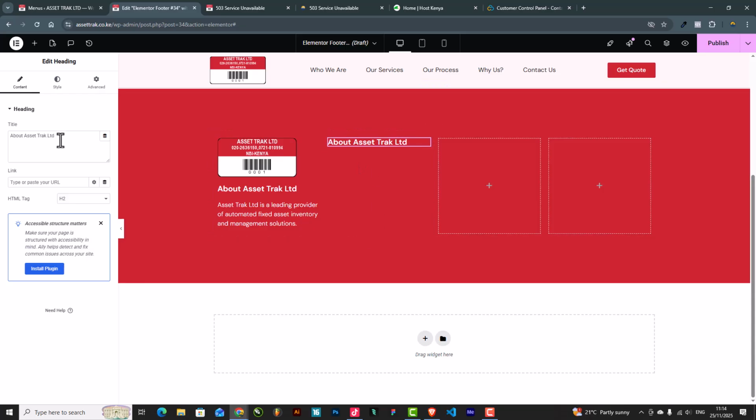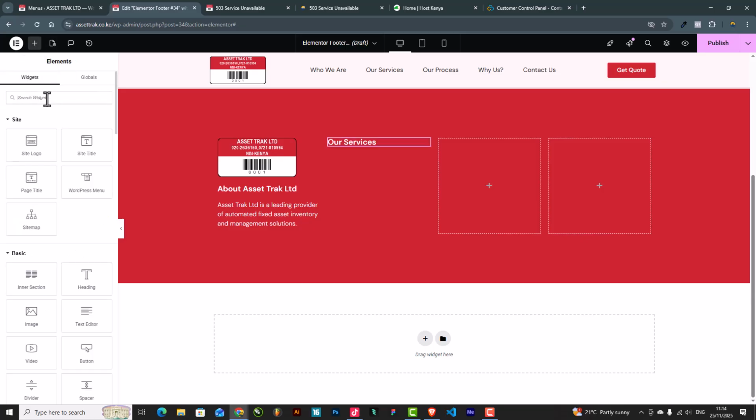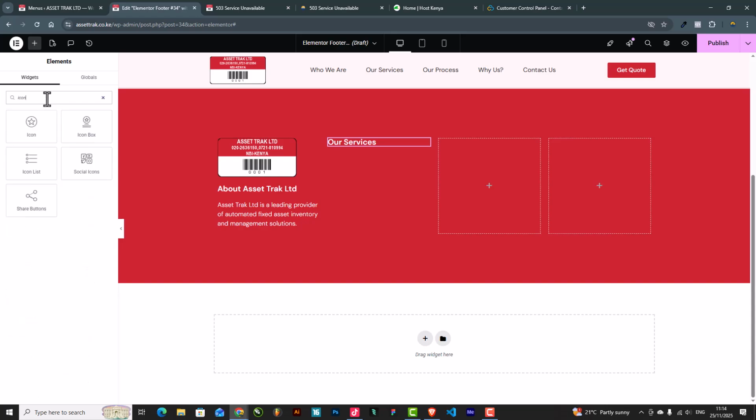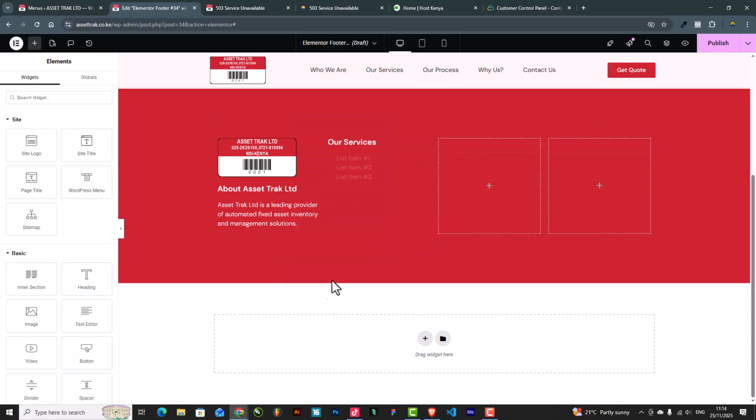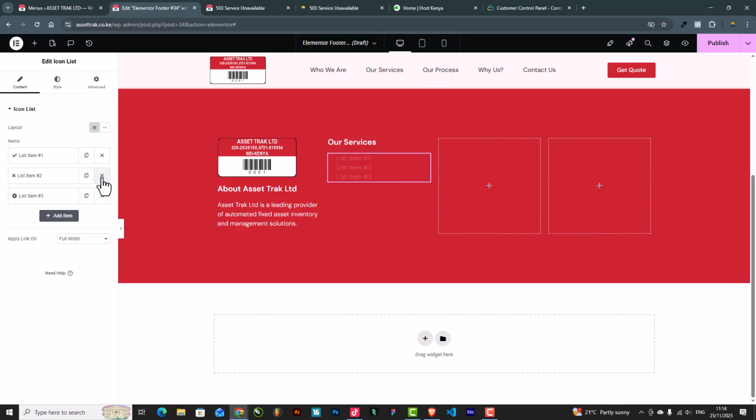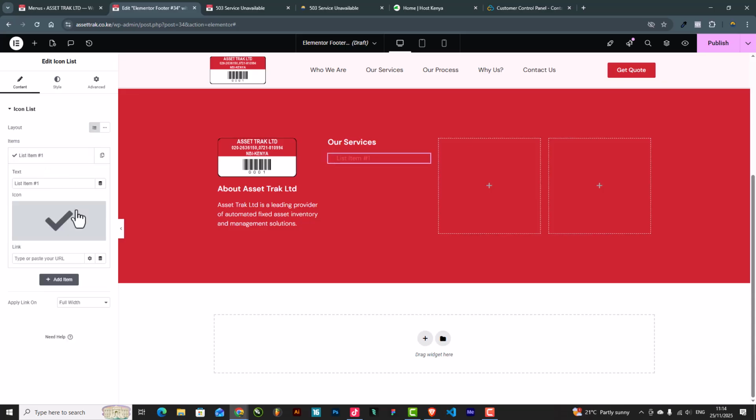So let's just type here our services, and I'm going to have a list here. So I'm going to call in an item, so just go add element and search here for icon list. So there it comes, click, drag and drop it right there. So delete any duplicate that it makes. Click on that. I'll close the first two so that I only have one. Then I'll come inside it. I'll also remove the icon right there.